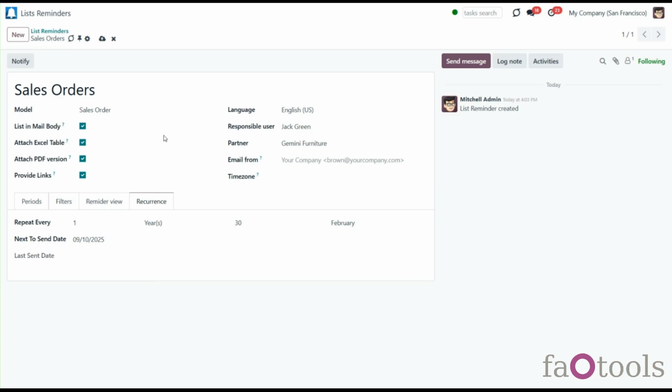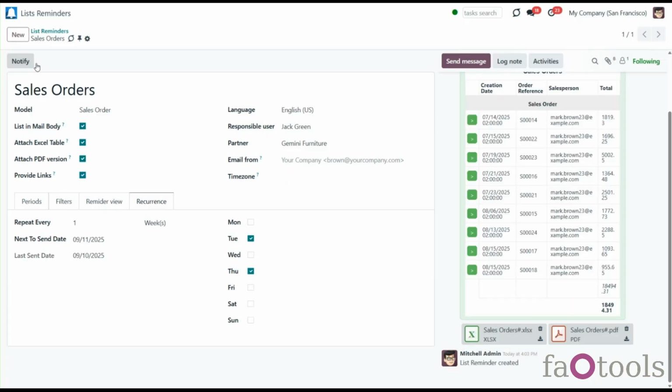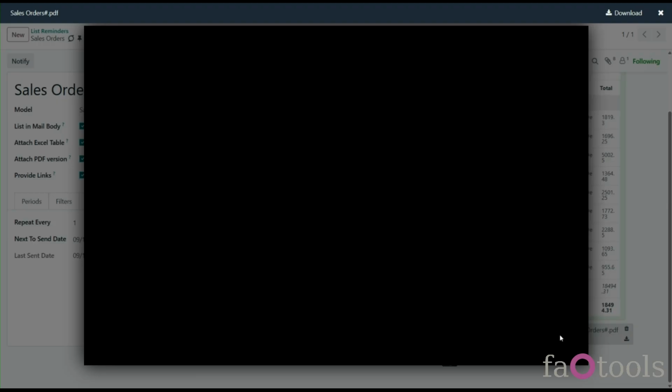And now our list reminder is ready. We can save it. As a result, you would have an email with the table of all found records and or an Excel or PDF file attached to such email.